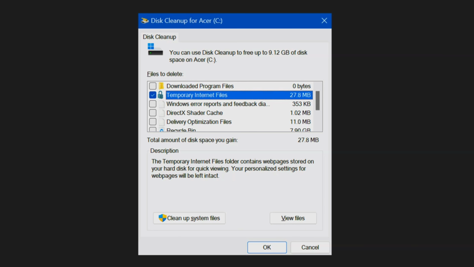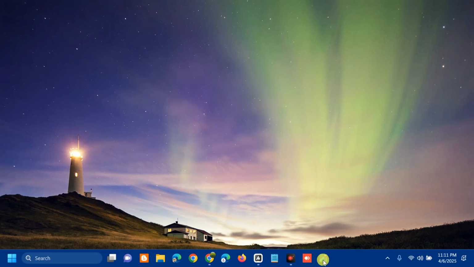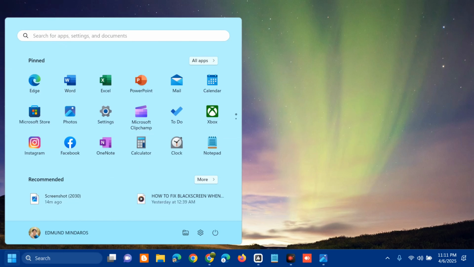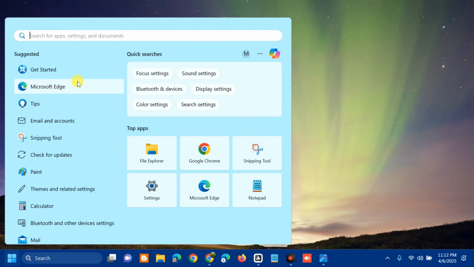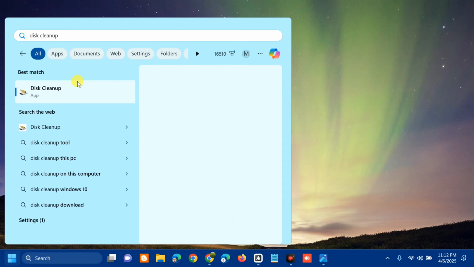Without further ado, let's go ahead. All you have to do is open up the search menu, search for apps, type Disk Cleanup, and then click open. The Disk Cleanup drive selection will pop up.